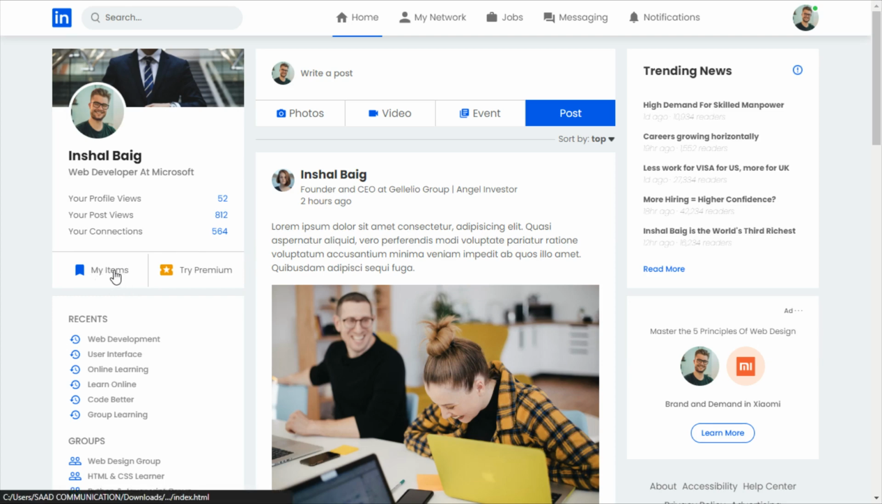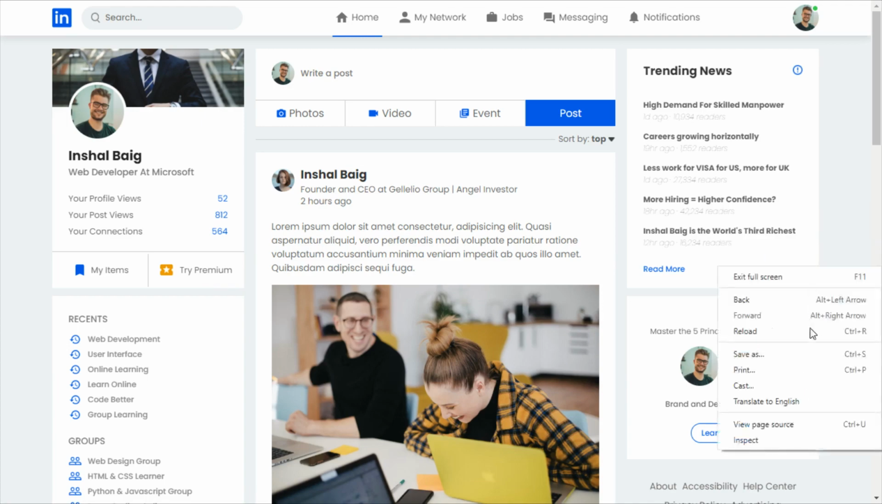And we are also getting here my items, which is looking good, and the user can see the items of this user by pressing this my items. And if the user wants to try premium, he can press the try premium button to just try premium, and he can see how premium is going on, whether it is good or not, like that. Then if I show you in responsive, so this LinkedIn clone is totally responsive.